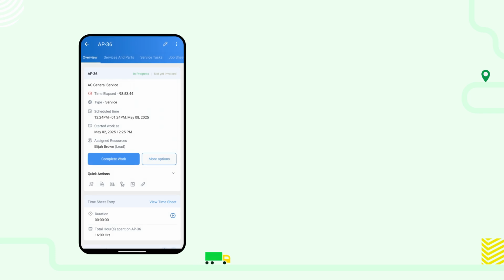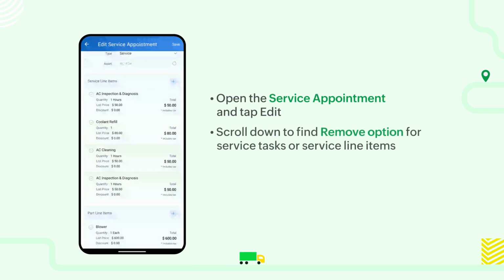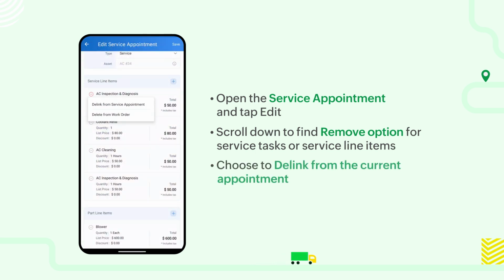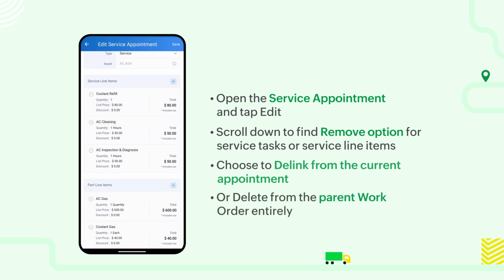If you feel that a complex service broken down into different service tasks is unnecessary, or if you want to remove service tasks, you can do that as well. Go to the service appointment you're working on, edit it, and as you scroll down, you will see the option to remove a service line item or a service task. Click on this and you can either delink it from that particular service appointment or delete it from the parent work order itself.